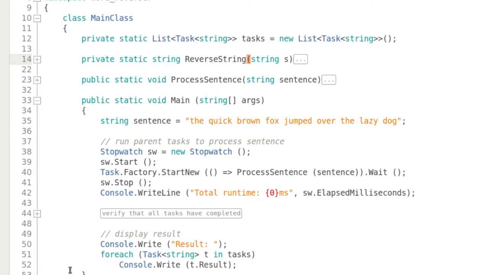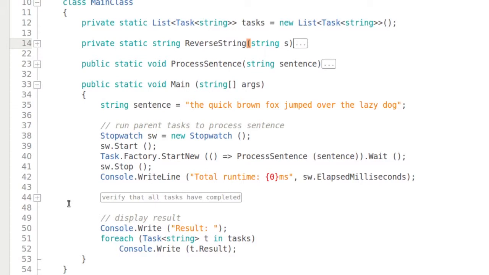Now let me show you the main program method down here. I start with this hard-coded sentence. The quick brown fox jumped over the lazy dog. Now remember, the reverse string method takes 1 second to process each word, and this sentence has 9 words in it. So I expect a total runtime of at least 9 seconds.